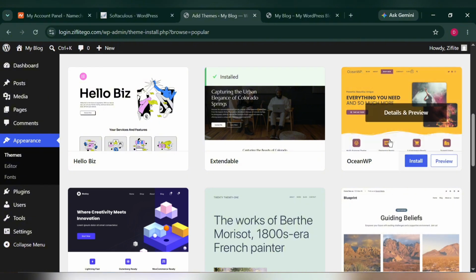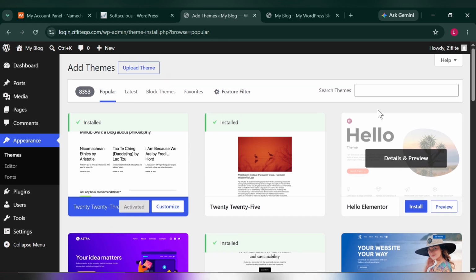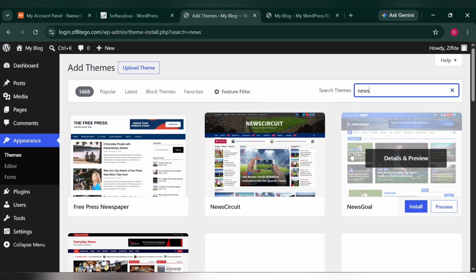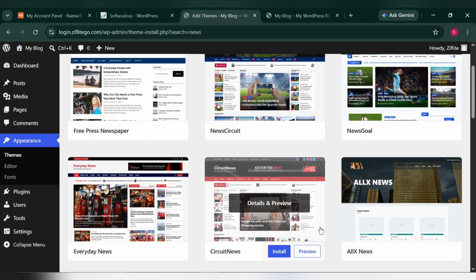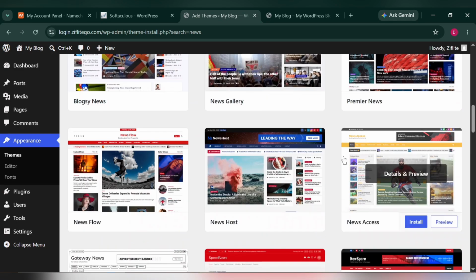All right. So it's going to be the Ocean. It's either going to be Ocean WP or Astra. Now, let's say you want to build a news blog. You just come here and type news, and it gives you different options. So you can see different options here, right? But we'll talk more about themes in subsequent videos, where you see different kinds of websites you can design, and you can look at how beautiful it is.